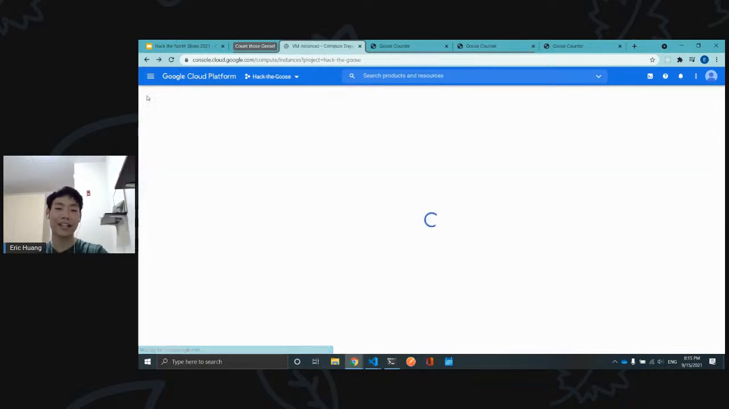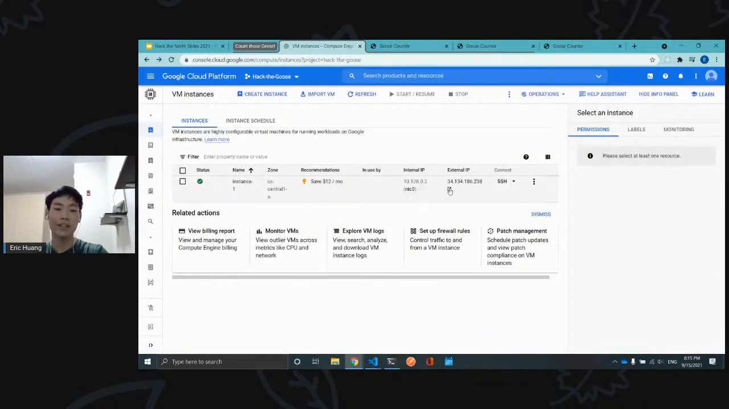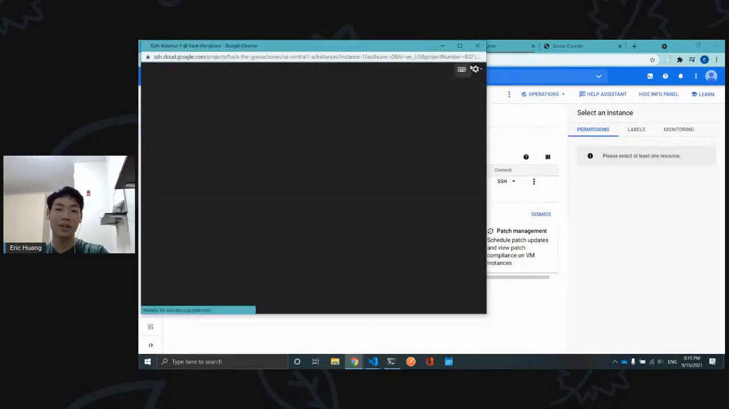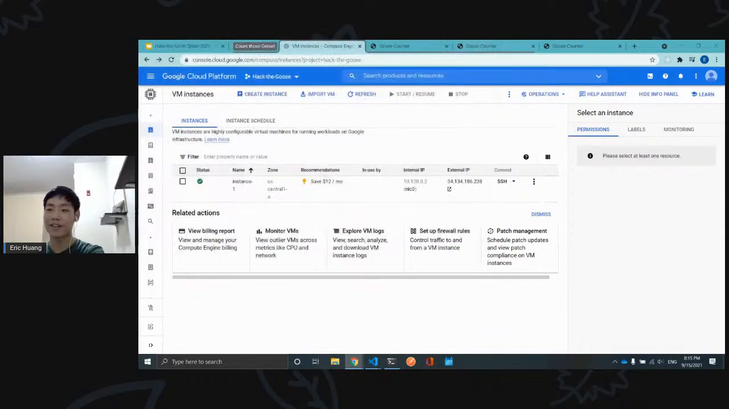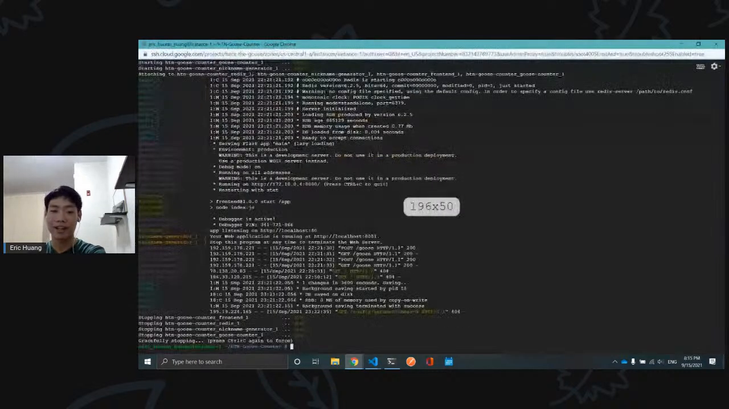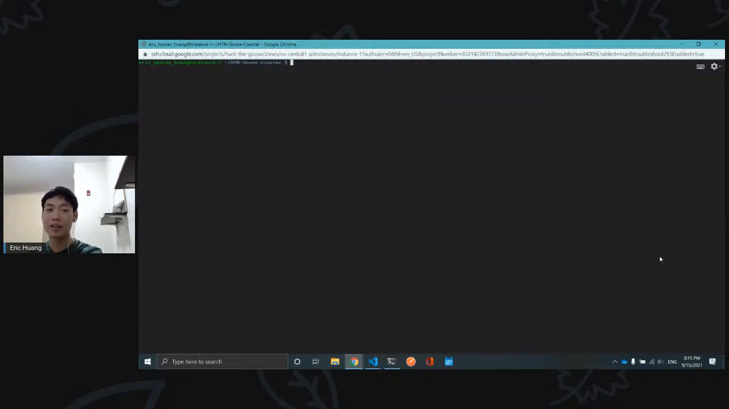So once you create your instance, we're going to connect to the computer, which is what SSH means. Once we connect to the computer, it's just being a bit slow. I already have another session open, so I'll show you that session here. As we can see, once we connect to the computer, we have all the necessary stuff.